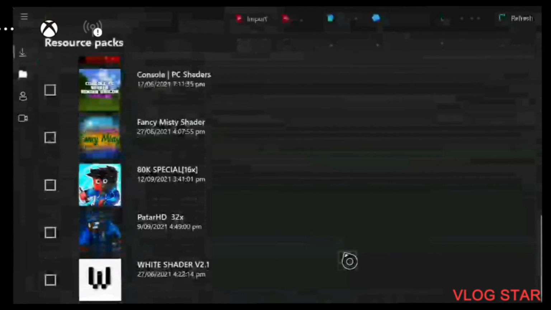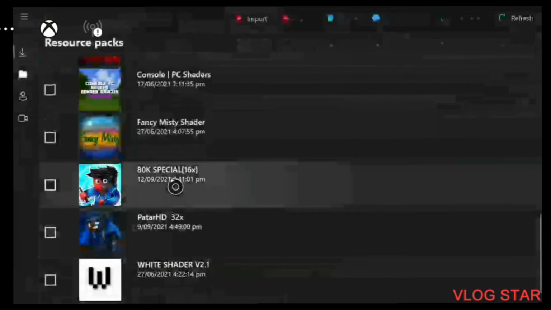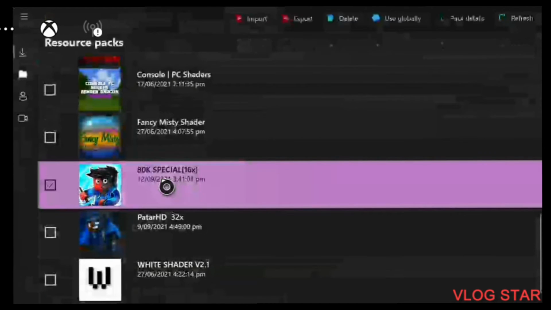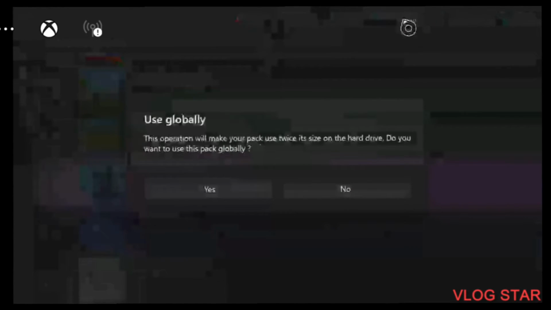Now scroll all the way down, and your pack should be here, 80K special. Press on it. You want to come up here to use globally. Press on it, and then press yes, just like this. And then it should just load, probably for about 10 to 15 seconds.